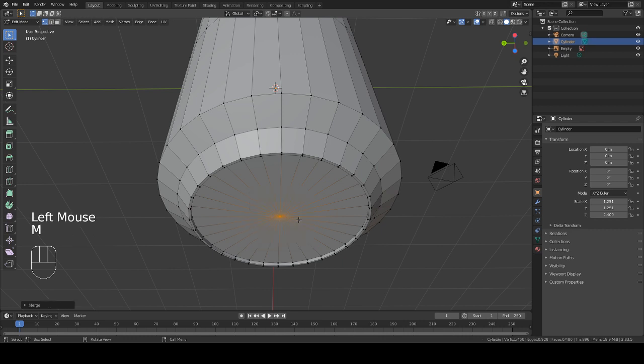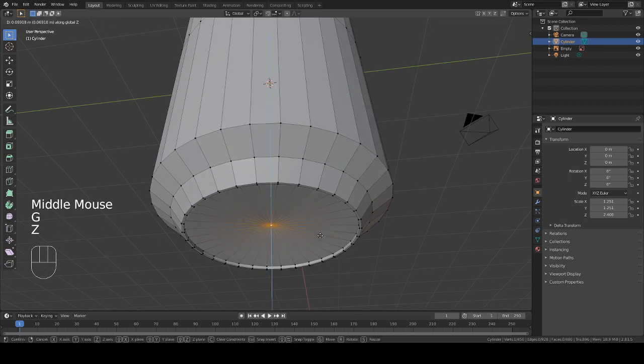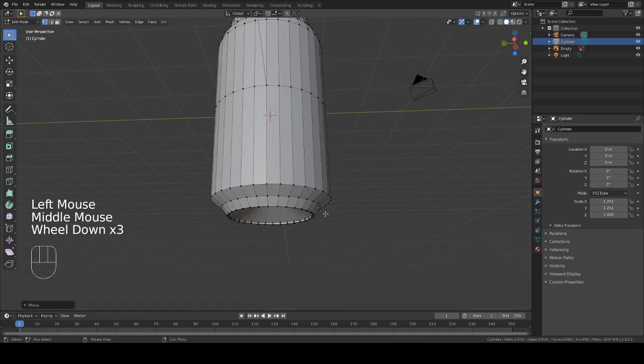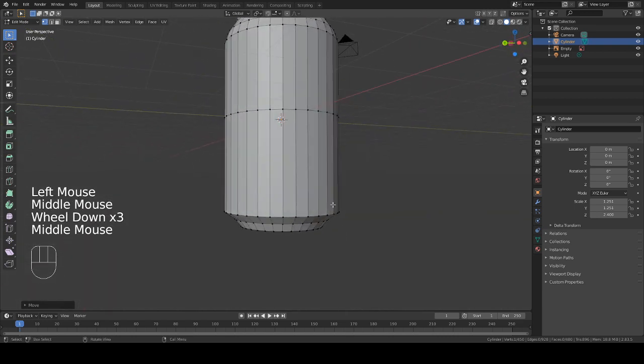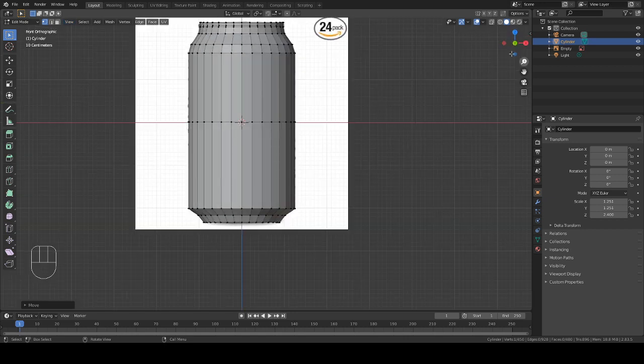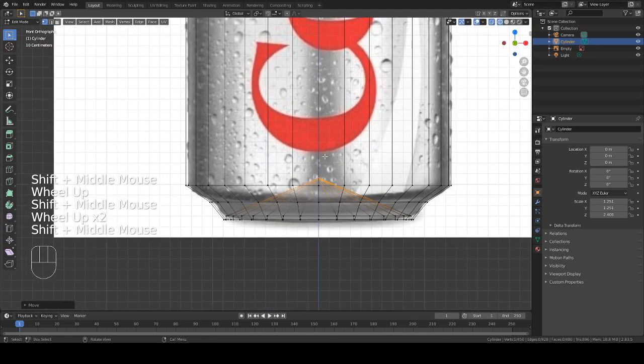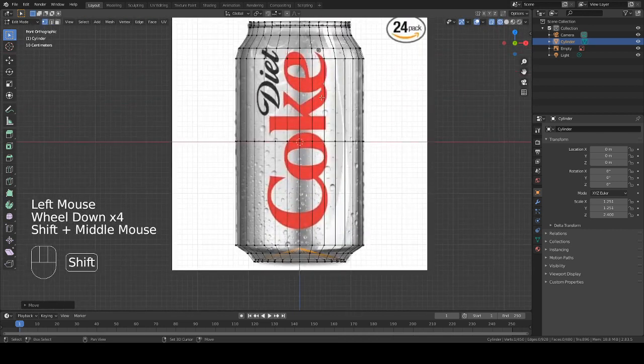And then I'm going to merge at center because I want to select this vertex, and what I want to do with this vertex is move it up, because as you know, when you're looking at a can, usually cans have this like dome at the base. So if I look at the front and I change to my wireframe, this is what you're going to look at. Okay, so this vertex could be somewhere around this area right here.